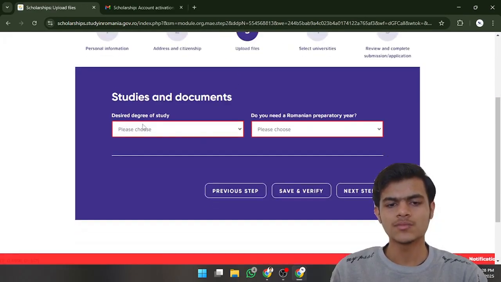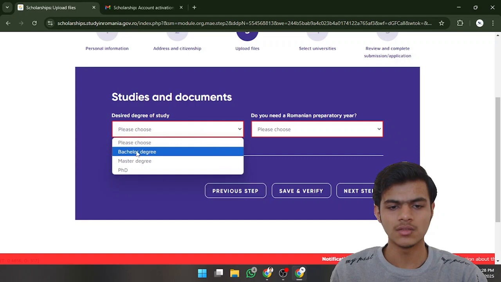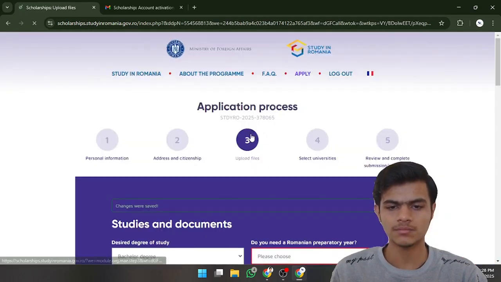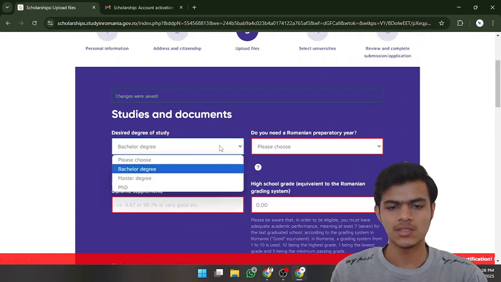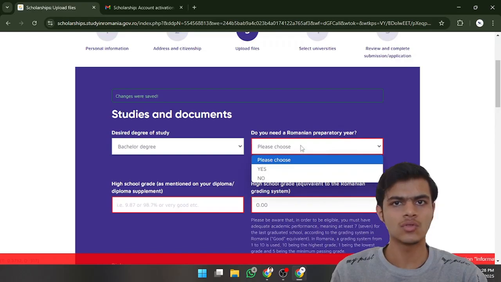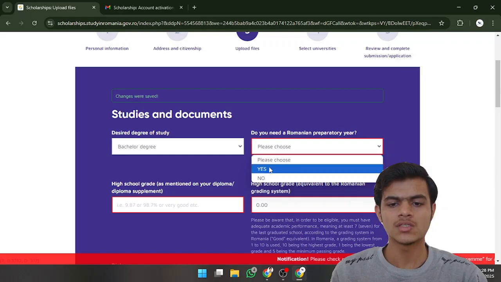In the third option, we have to upload, for example, your desired program of study, your field in which you want to study, bachelor, master, or PhD. For example, bachelor degree. There is also master and PhD degree too. Okay, then do you need a Romanian preparatory year? So obviously you need it, because if you do not know the Romanian language, you have to study it for 1 year. So if you know the Romanian language, just click on no, and if you do not know, just click on yes.